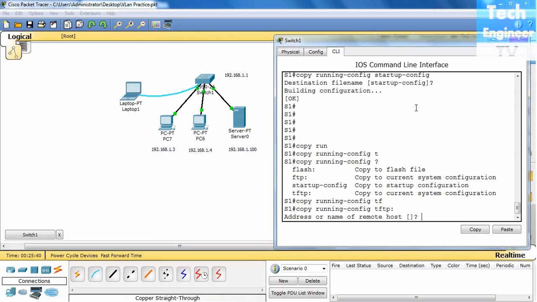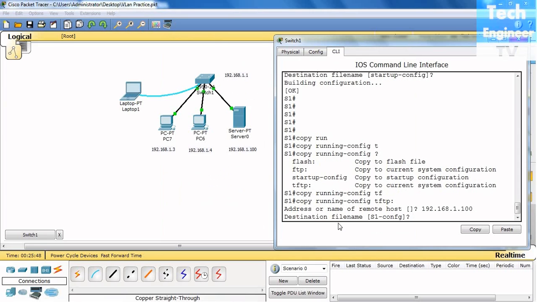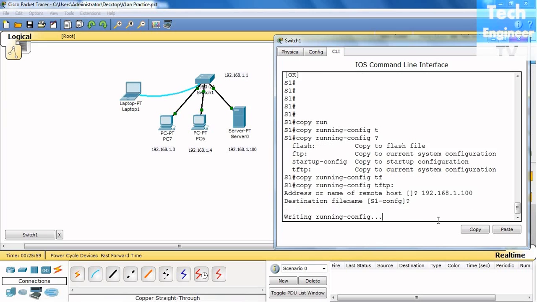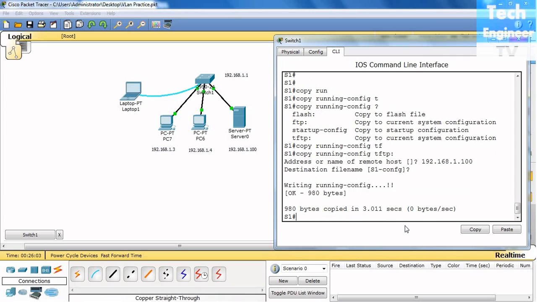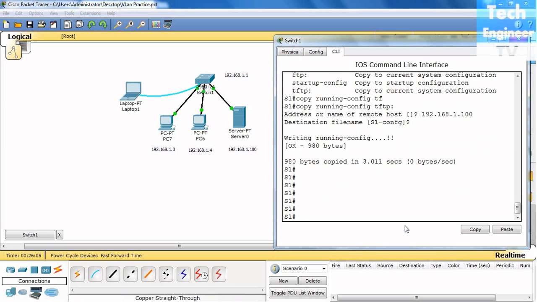The address is 192.168.1.100. Hit enter. Destination file name. This is very important. S1-confg. S1 is your switch name. Just hit enter, as we just want to give the default destination name.